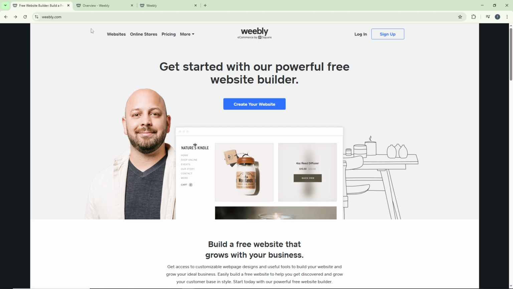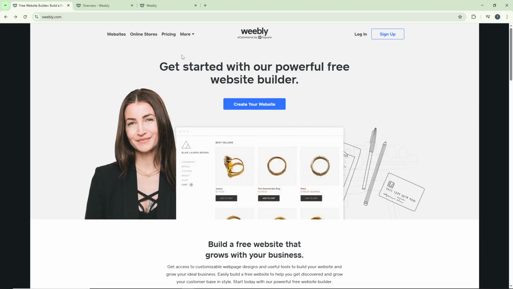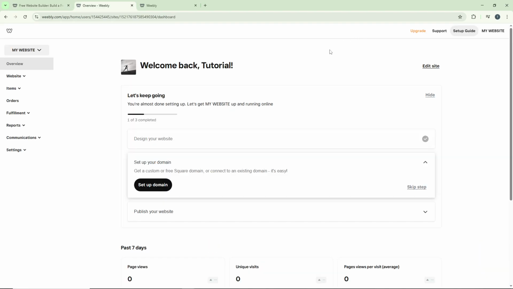First, open your browser and navigate to Weebly.com. Once you're there, log into your Weebly account using your credentials. After signing in, you'll land on your homepage where you can manage all your website settings.